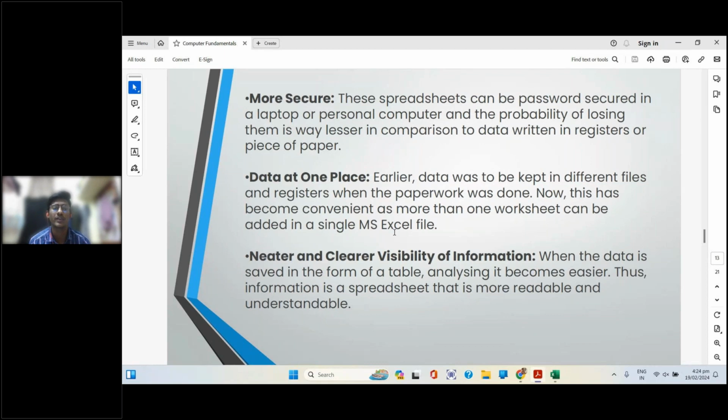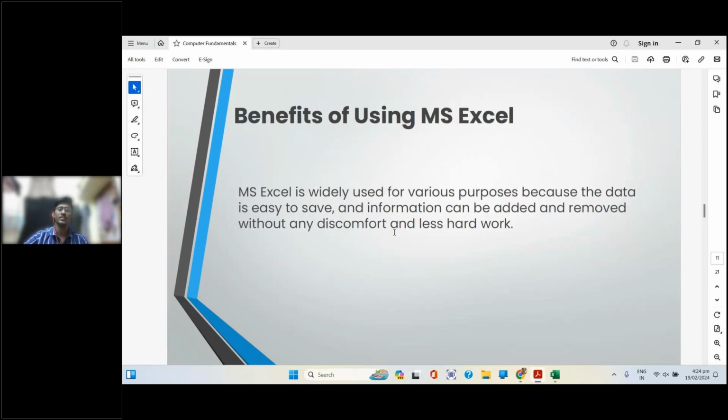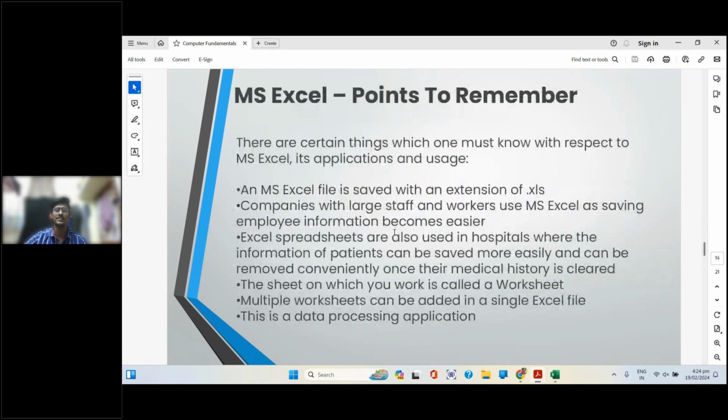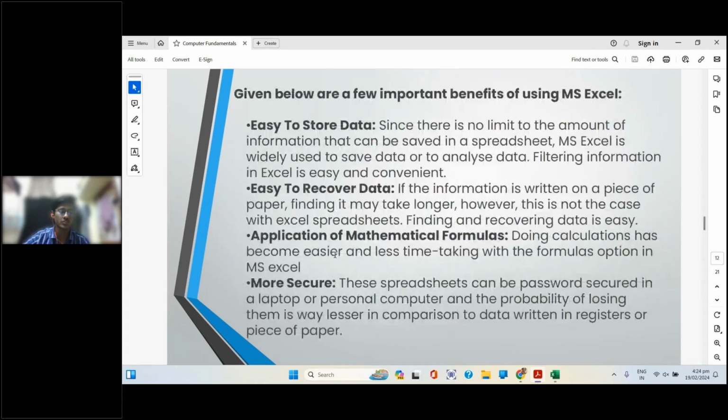It will be clearly visible on the screen whenever you want to see it. If you want to print it on paper, you can also print it and make it visible to other people as well. But if you just want to see it on the screen, it will be the same throughout the years. You don't have to do anything to make it clear again. So it will be visible in the same way. So these are the simple benefits of Microsoft Excel.